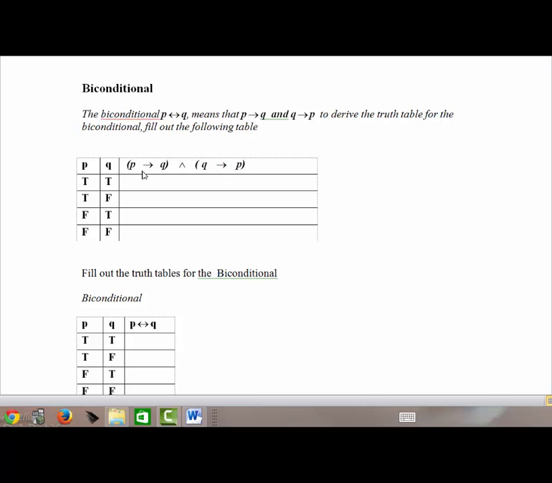To derive the truth table for the biconditional, we want to fill out the following table. We take two conditional statements, if P then Q, and if Q then P. Once we derive this, the answer column will be the answer column for the basic biconditional truth table. So take a minute, pause the video, and see if you can do this on your own.